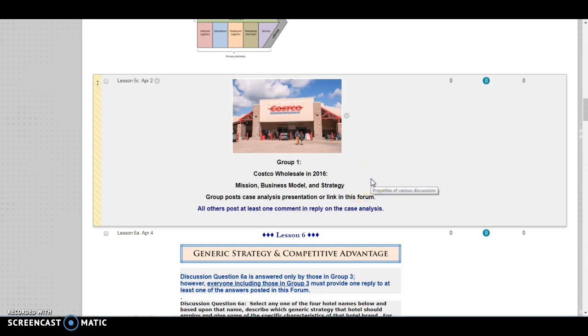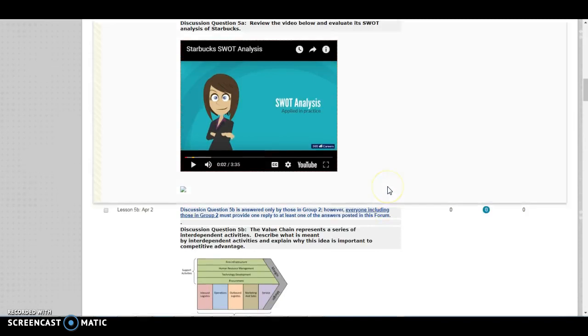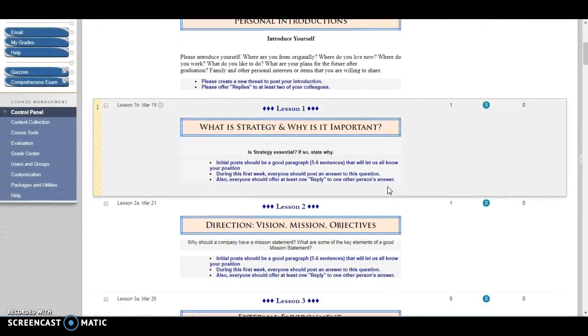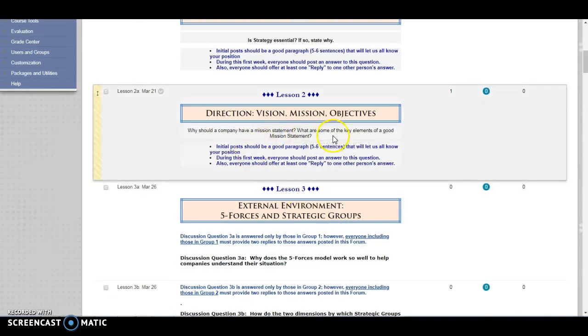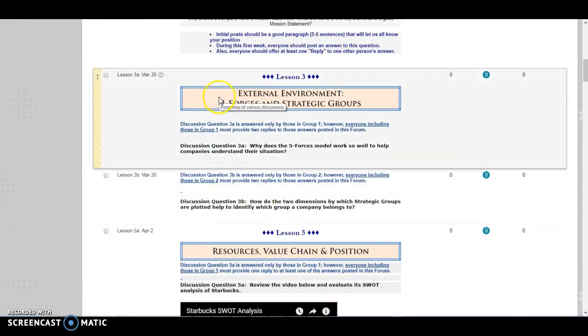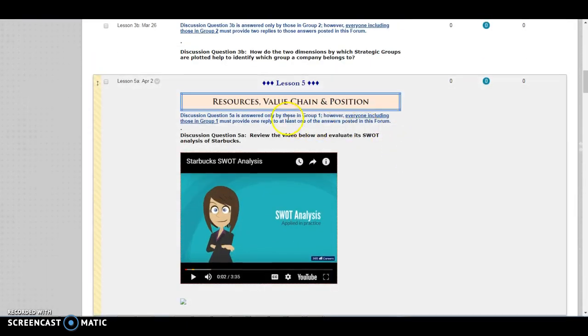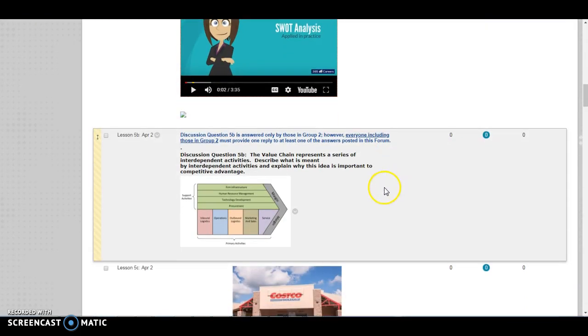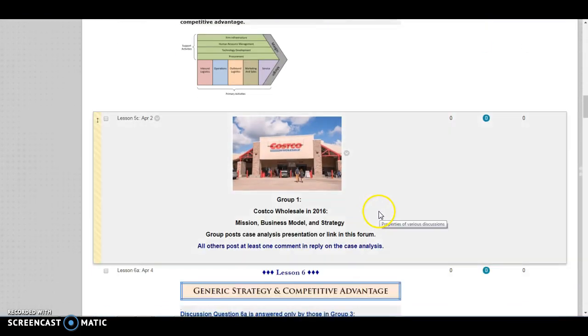And what you're doing in this case analysis is looking at the concepts that have been covered to date in the course and applying those to your particular case. So as an example, you would talk about vision, mission, and objectives for Costco, 5 forces and strategic groups, value chain and position and resources, and so forth. So that's what that case ought to look like when you present it in terms of content. Now there may be other things you want to discuss as well.